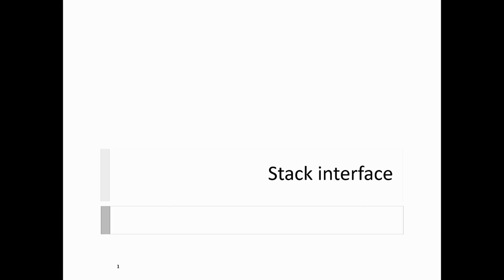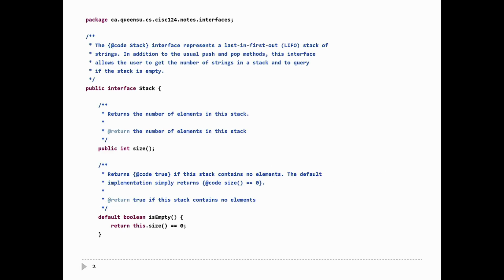Now, we've got three different implementations of a stack, but they all work the same way. They all have the same methods. They all represent the same sort of idea, a stack of stuff. So at this point in time, we can make them almost interchangeable if we introduce an interface for the stacks. So we can make an interface called Stack.